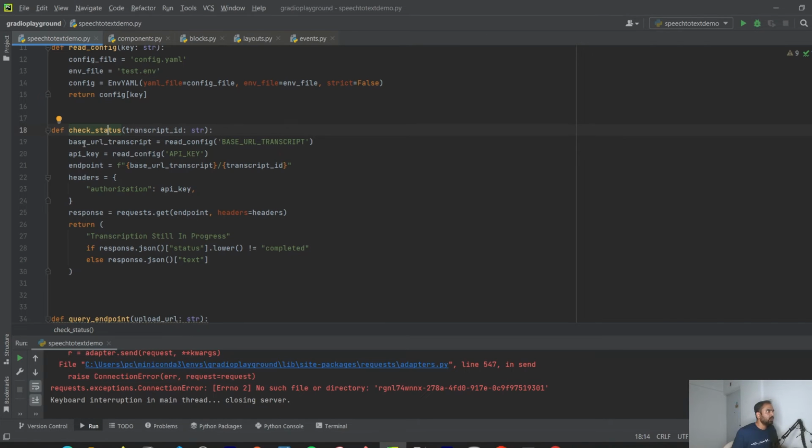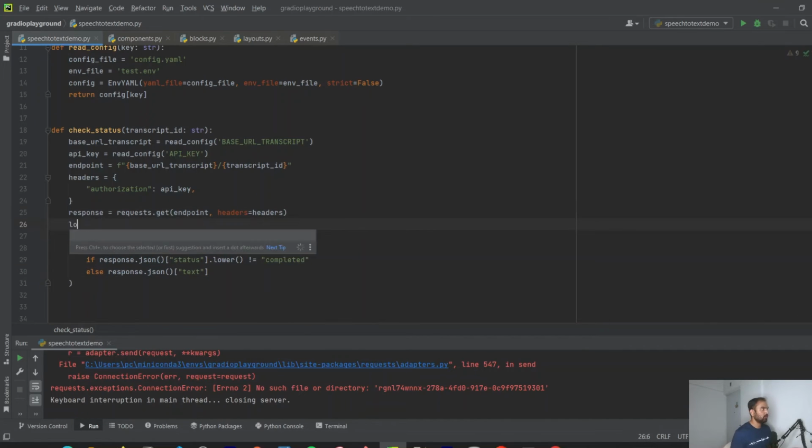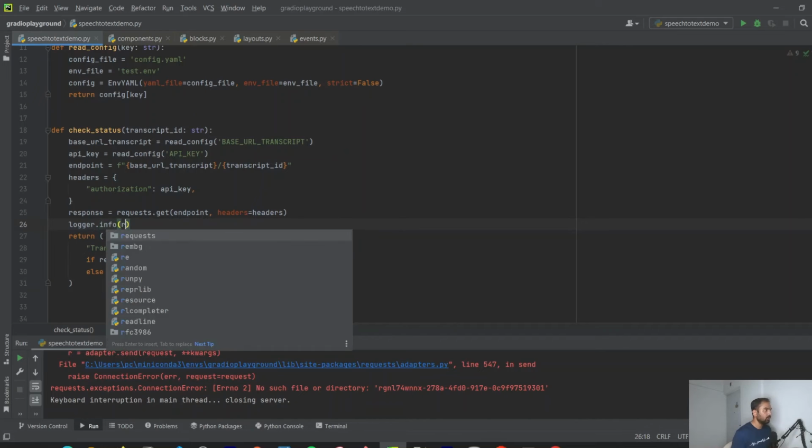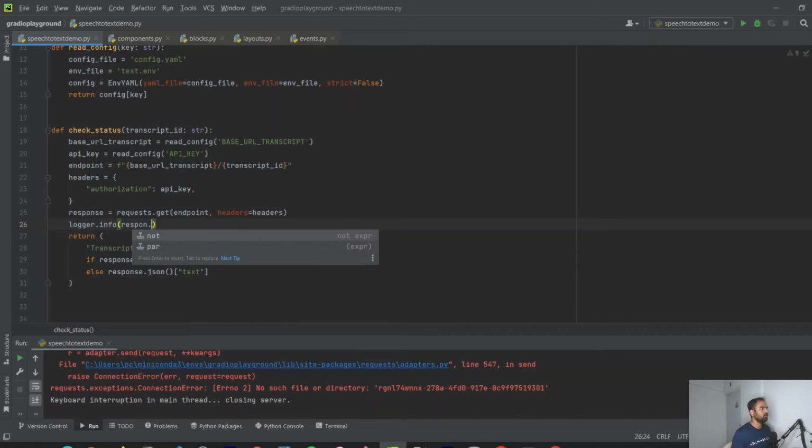It's pretty straightforward. Read the API key and read the URL and supply the transcript ID. Make a get call to this endpoint, which is nothing but the URL along with the headers. The header has to only be the authorization key. And what it does is, if the response status is not equal to completed, let's just say transcription is in progress, and if not, from the response just return the text. What I'm going to do is logger.info response JSON, just to get an idea. We're going to print the entire response as well.